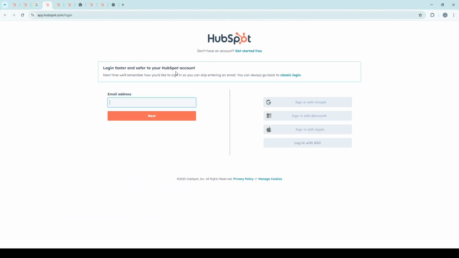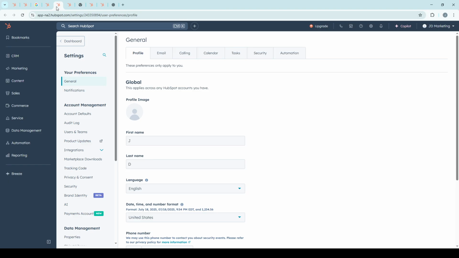First things first, you need to log in to your HubSpot account. If you don't have one, you'll need to sign up. It's free to get started, and having an account will grant you access to all the tools HubSpot offers. Once you're logged in, you'll find yourself on the HubSpot dashboard, where you have access to various features tailored towards enhancing your marketing efforts and customer relationship management.